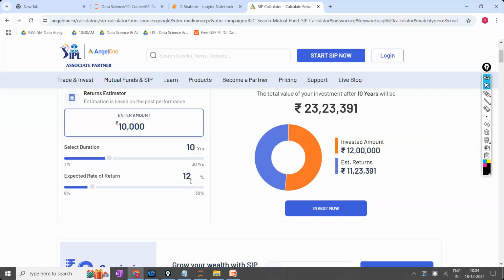Now, if I change this, I'm not changing the 10,000, and I'm not changing the 10 years. Both I'll keep constant. I'm just changing this to 15. Now with the 15, it goes from 23 lakhs to 27.86 lakhs, which means it has increased by 5 lakhs 50,000 rupees extra. Now, how to get this 15%? Or for example, if I change this to 18, same 10,000, same 10 years, but 10 lakhs additional.